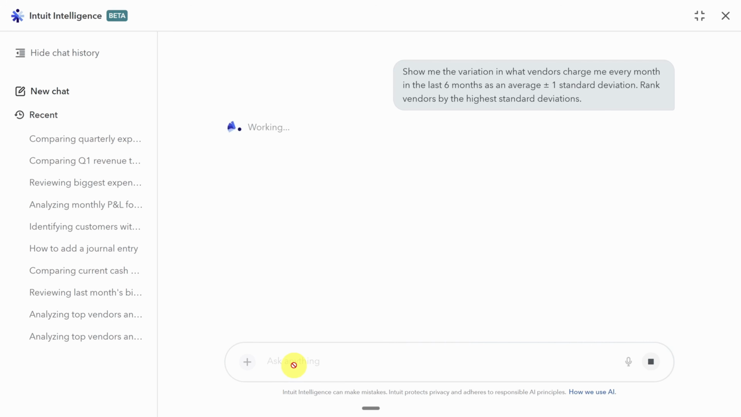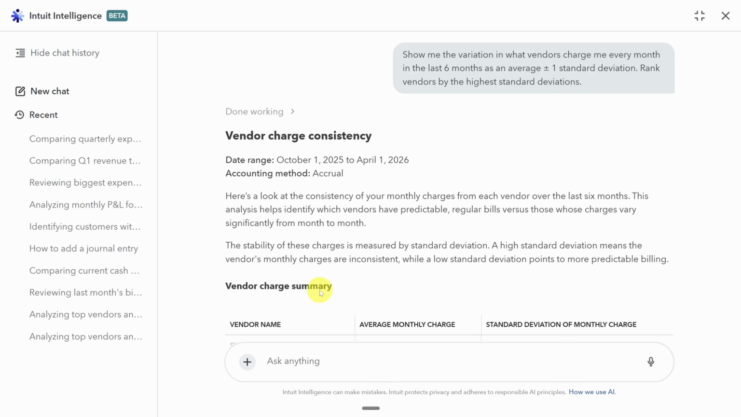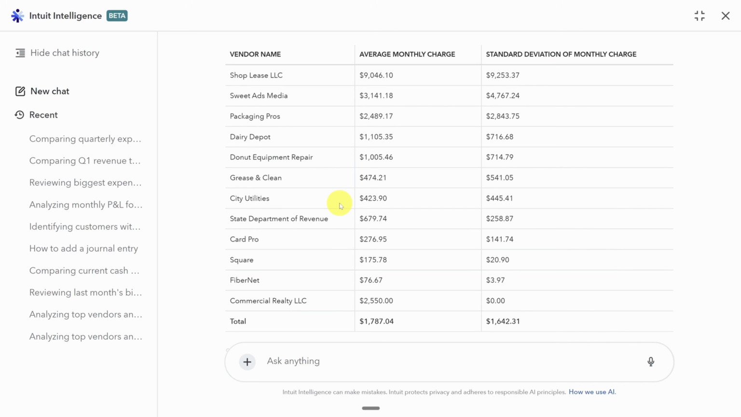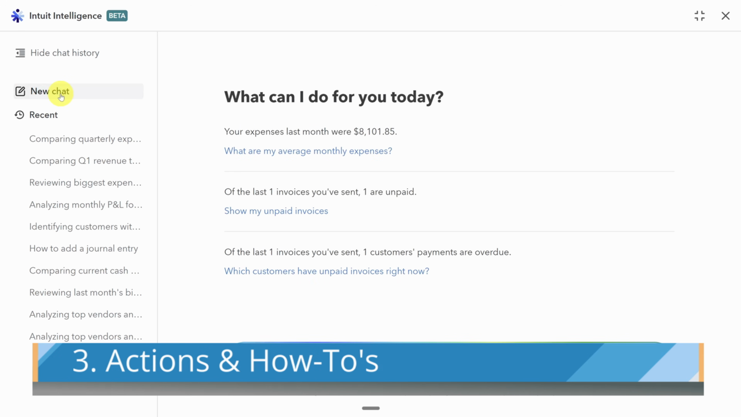I want to see how lumpy my payments are for every vendor. So now I'm asking to show me the variation in terms of standard deviations. This prompt gives you full vendor pricing consistency at a glance. This is something that's hard to see out of the box in QuickBooks, so I hope you see how much power this gives you.